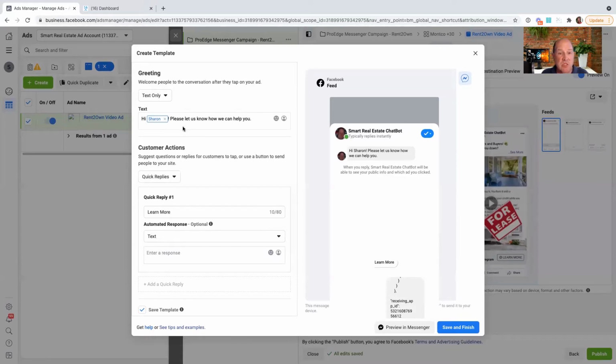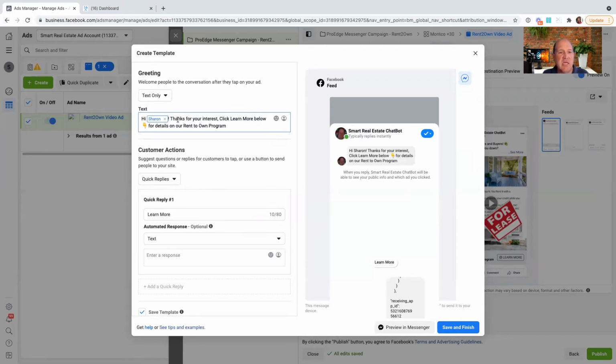What I want to do is change up here some of the heading. So I could say, thanks for your interest. Click learn more below for details on our rent to own program. I want to give them a little message so when they click on that ad, this is the first thing they're going to see. And I'm guiding them with a little finger pointing down to have them click this learn more button below to learn more about the program. So we try to keep it real simple for the individual that's interacting with the ad.